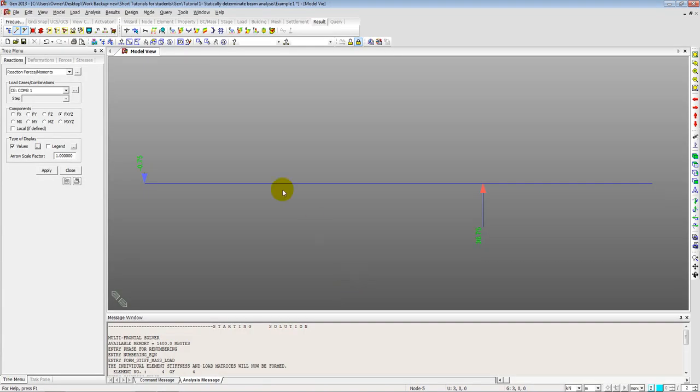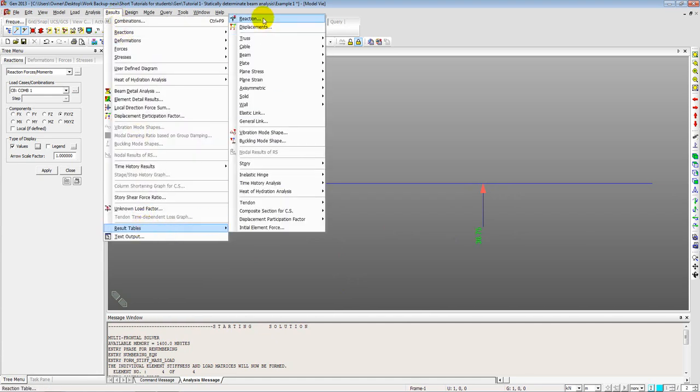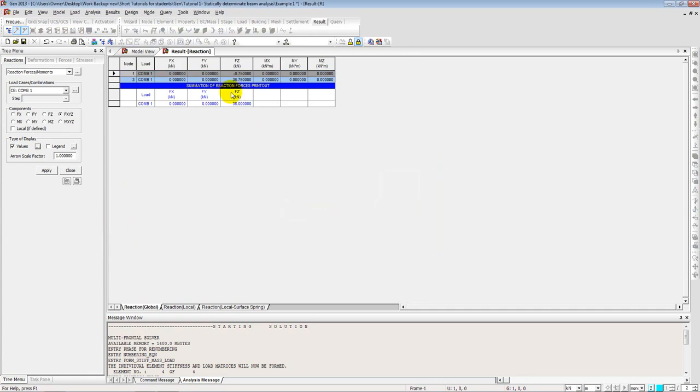Okay, now we can also see the results in a tabular format. If I go to results, result tables, and reaction, I can select combination 1 and click OK. That shows the reaction at node number 1 and 3 where the supports are applied. Node number 1 is support A, node number 3 is support C, and these are the vertical reaction FZ. And the summation of the reaction, that is the total amount of loads acting on the structure, is 36 kilonewton.